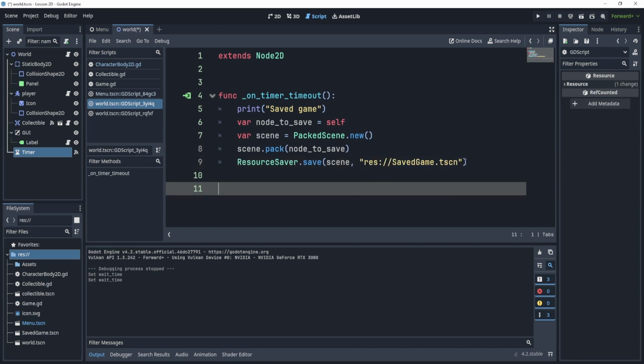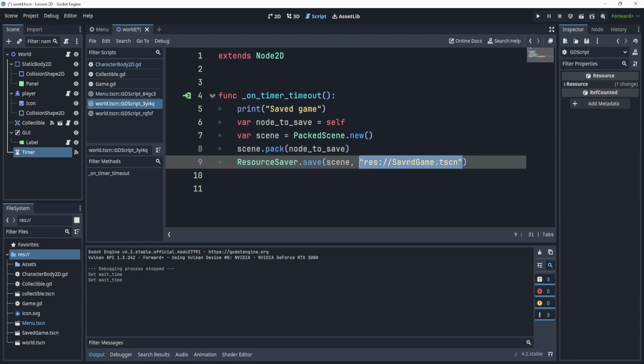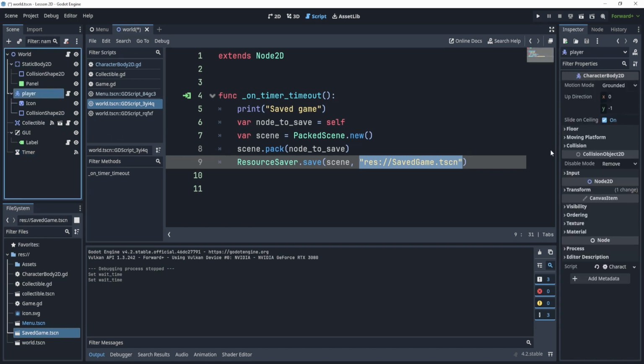Now, every time I save, I'm gonna be overriding this saved game, right? So here, if I were to play again and the timer were to go off, it would just override it. And then every time I move, it would save the new position of the player, et cetera, et cetera.